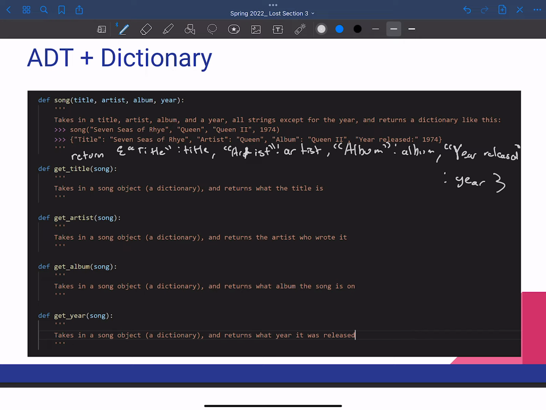Okay. So now that we've created our ADT, we need to work through our accessor methods. So, get title. What do you think get title should do? It says it here, but the name intuitively gets the title, right? And so how do we do that, using our current ADT, which is passed in as song? Would it be song and then in brackets, title? Yep. And we return that, right? Yeah.